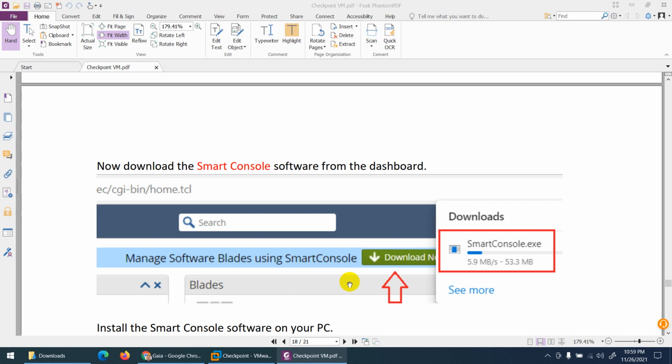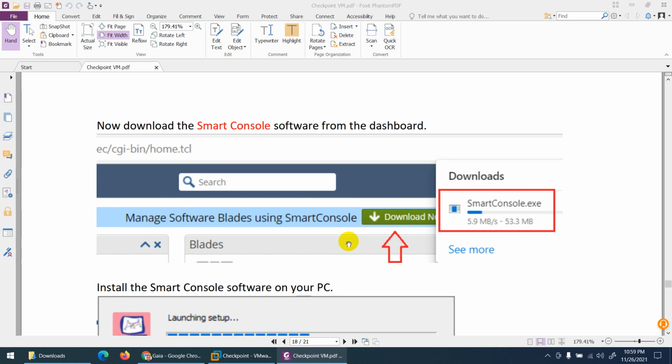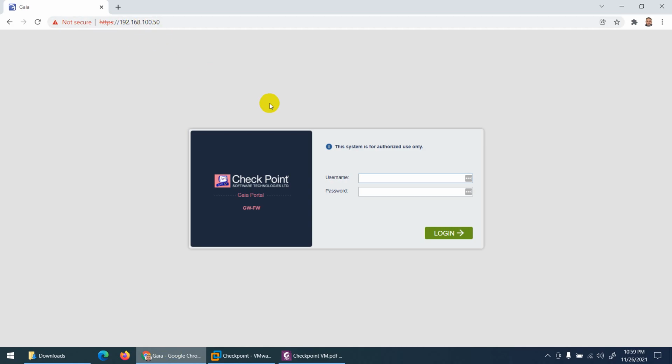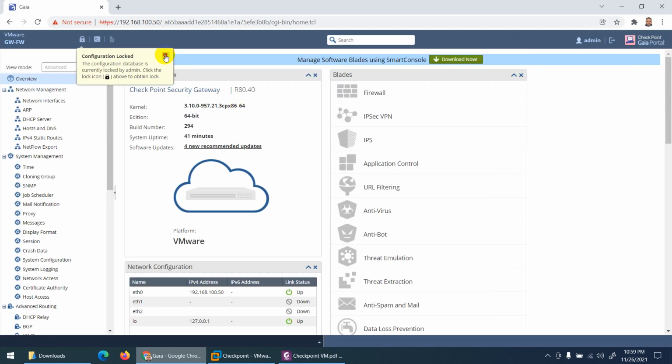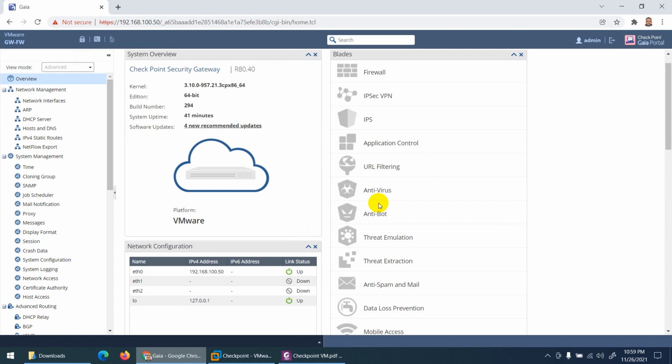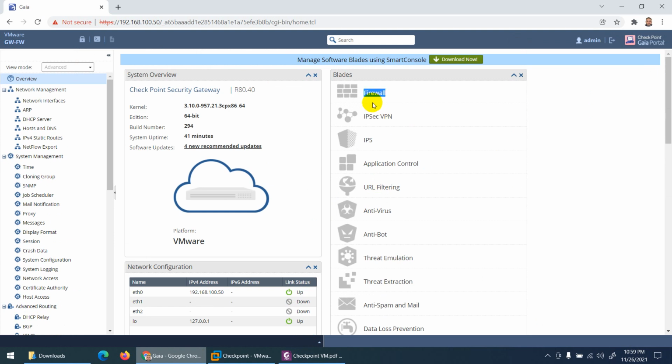And now we will see how we can download SmartConsole software from a dashboard and how we can install and use it. Okay, so let's go to login 192.168.100.50. Username was admin, password admin@12345. So let me log in graphically to Checkpoint Firewall, and these blades are not available. If you can see, we cannot configure. It's grayed out because it requires SmartConsole.